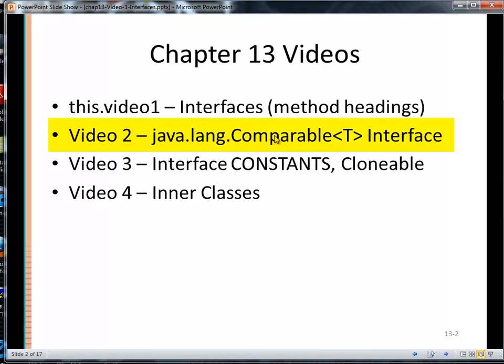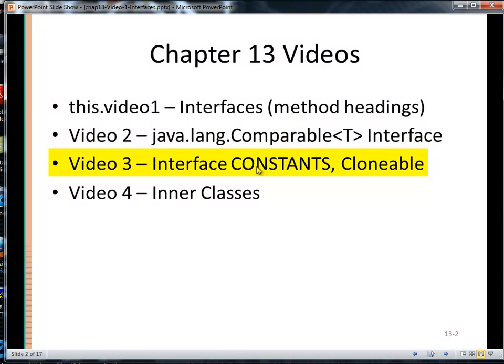In Video 2, we'll look at the most popular use of interfaces, and that is the java.lang.Comparable interface. In Video 3, we'll come back to interfaces and talk about constants, because interfaces can have not only method headings, but they can also have constants. And in Video 4, we'll look at inner classes.